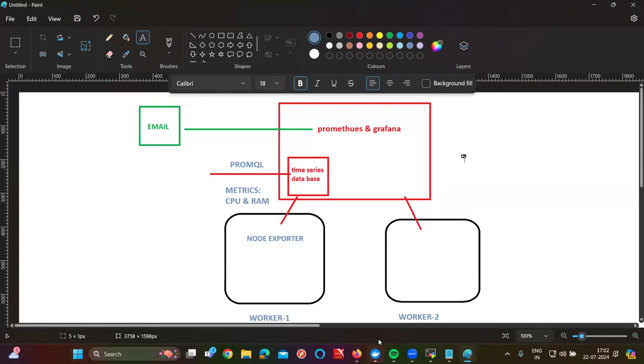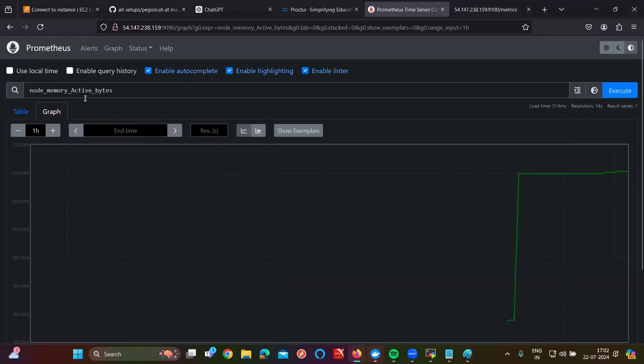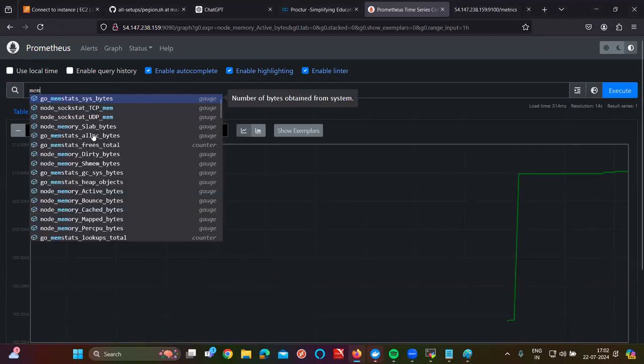But again, you are showing me how much memory is active now. I want to see how much memory is free. Just type mem here again. Are you seeing free here?